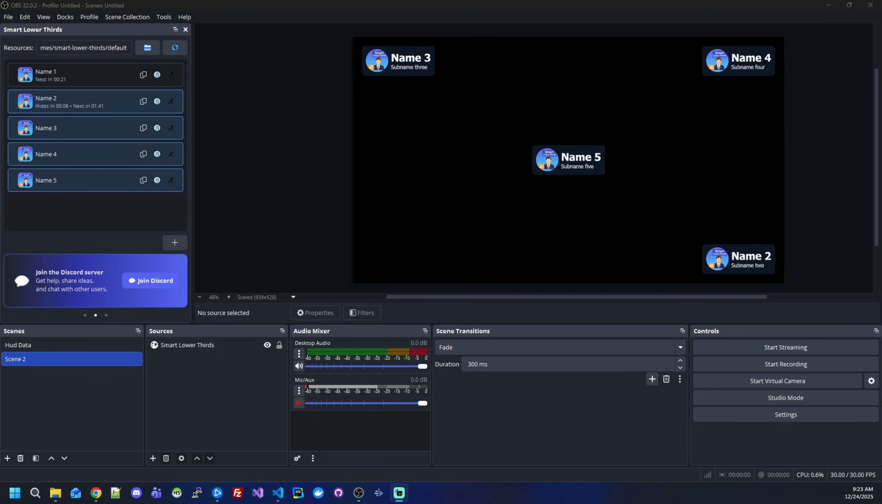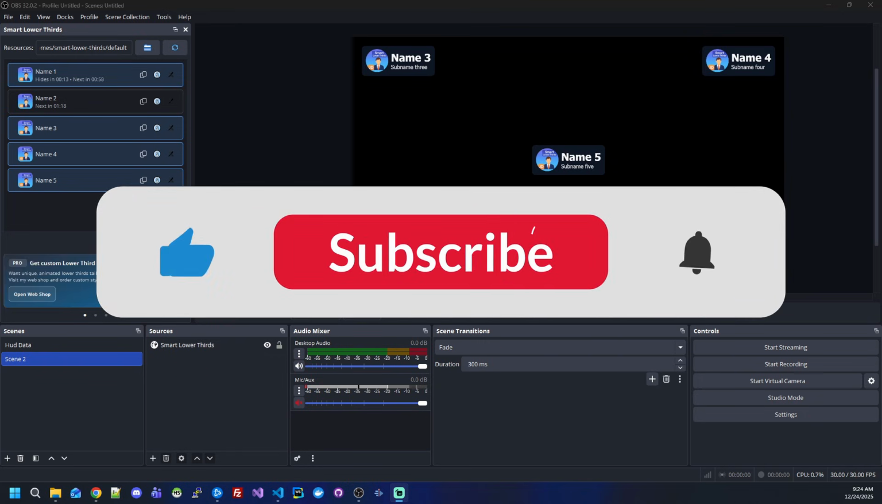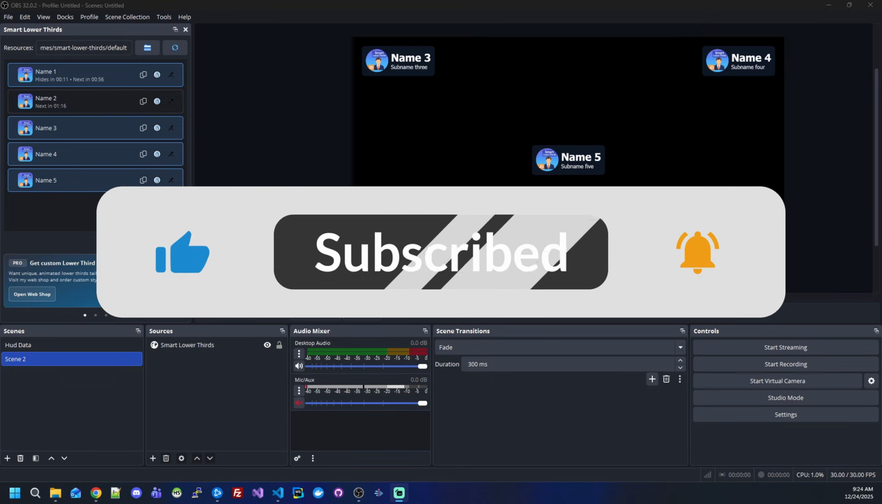So, today I'm going to present you the Smart Lower Thirds for OBS Studio version 2.0, where I have fixed a lot of issues, and I have removed the local web server support because it's not needed anymore. Well, without further ado, let's get into setting up the plugin and explaining how it works.